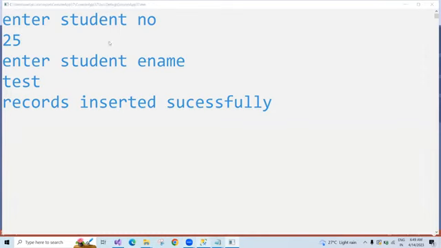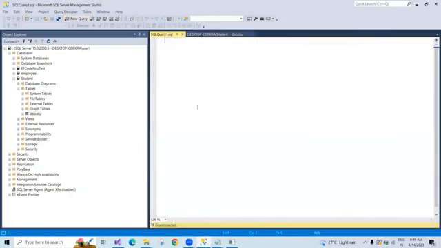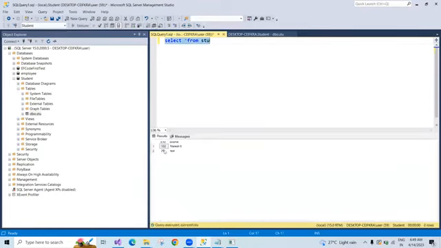Now come here. Select star from student, right? Student. No, STU. Table name is STU. Execute that. So see, we just got those values.